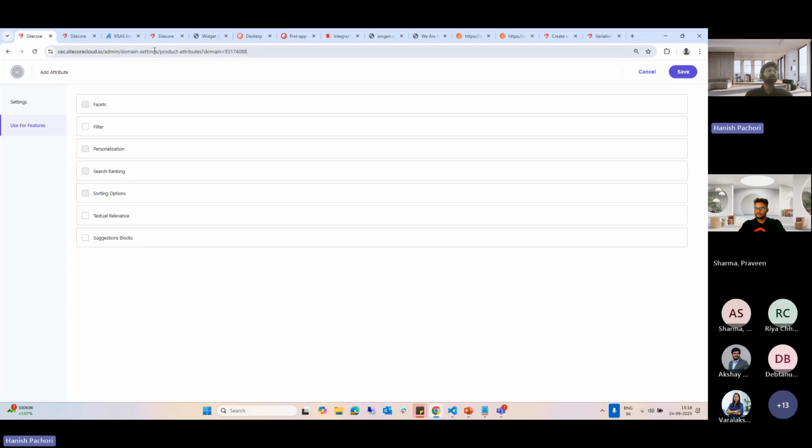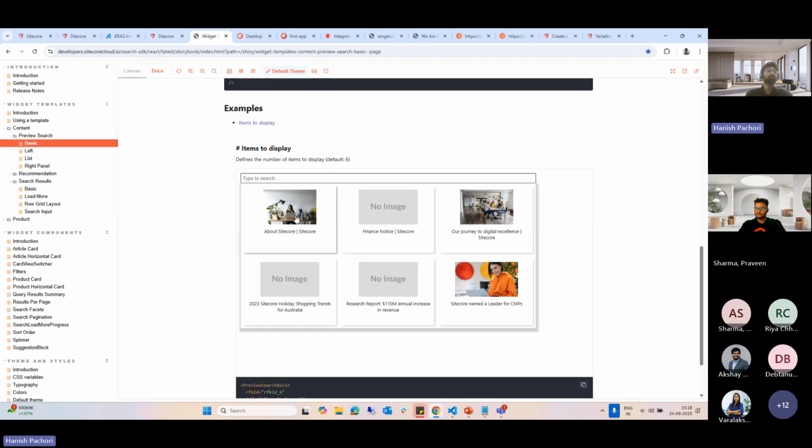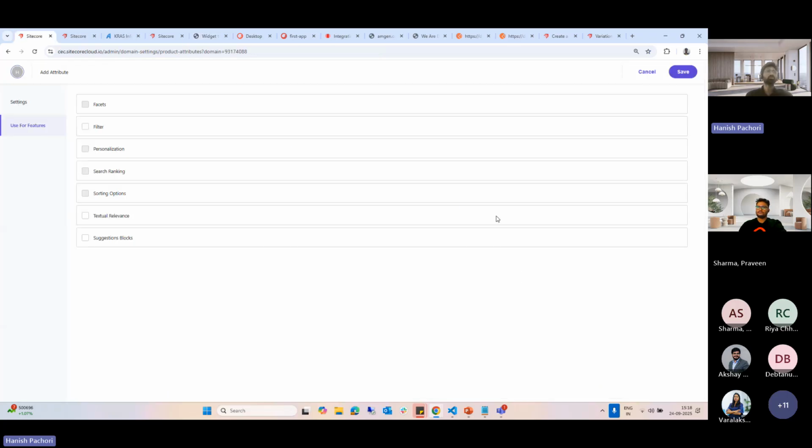Suggestion block. Again, this depends on the type of widget that you use. Suggestion blocks, for example, as we have seen in the previous section, or weightage, you want to configure the suggestions to be available. This whole configuration you can perform here. So this is what you can configure while creating the attribute.